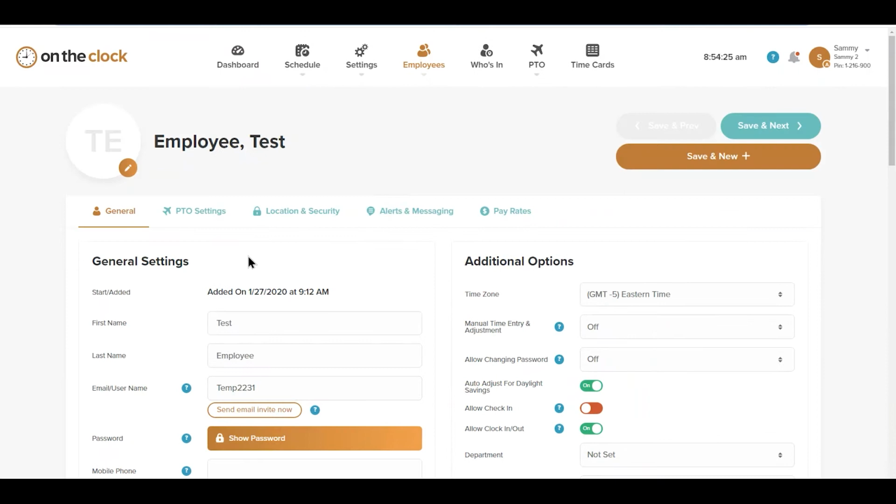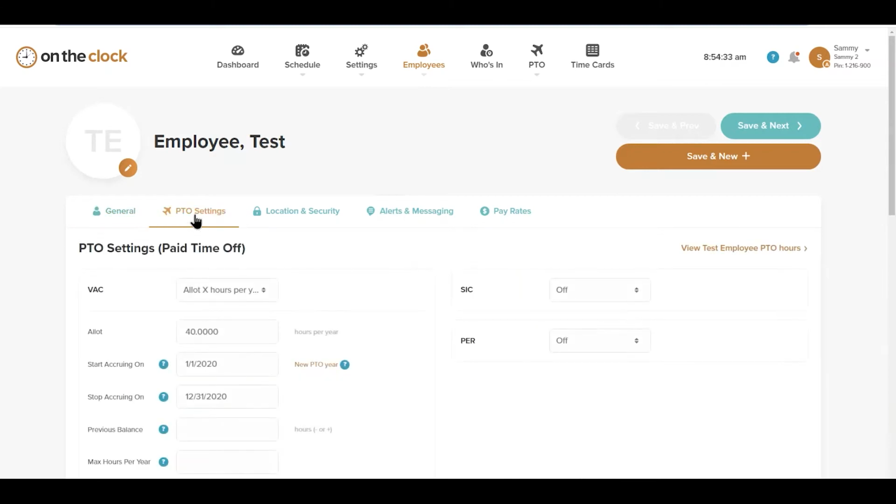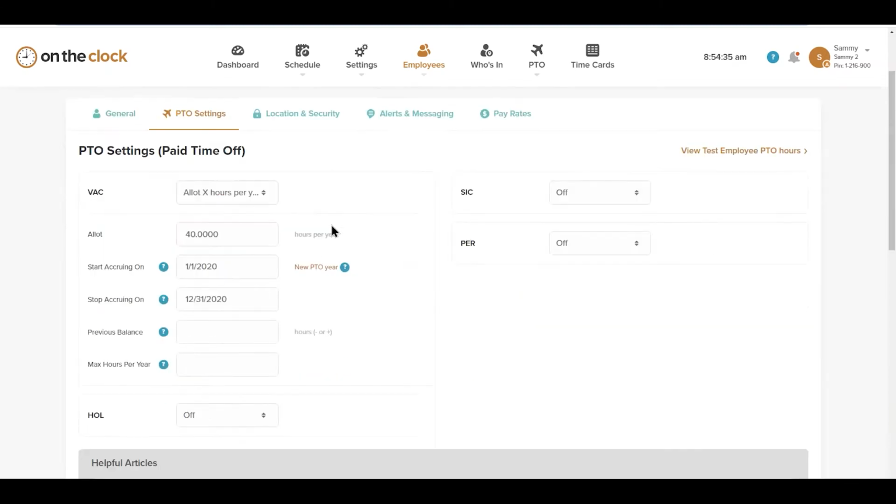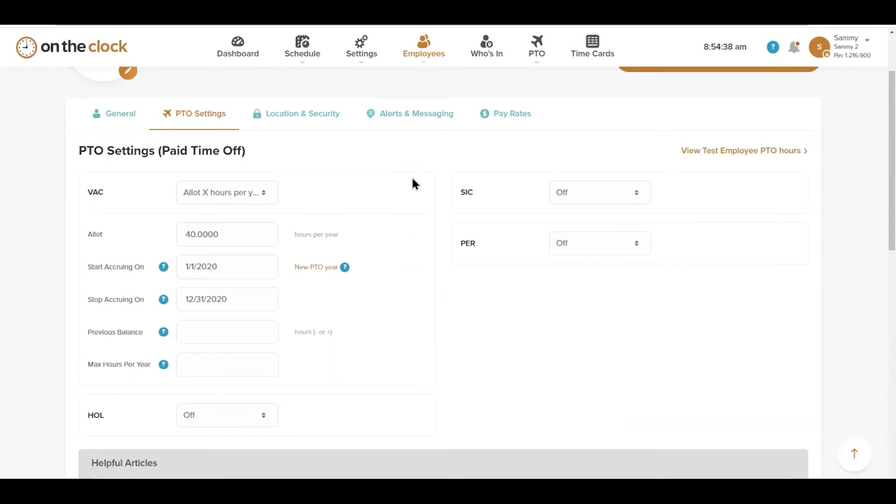And now I'm just going to go back up to the top where we have a couple different features that can be put in place on your employee. So up at the top to the right, I have PTO settings. In here, I can list my employees' paid time off. We have vacation, sick, personal, and holiday. So if I click the drop down next to the name, it gives me a couple options. So off just means that we don't have this turned on.